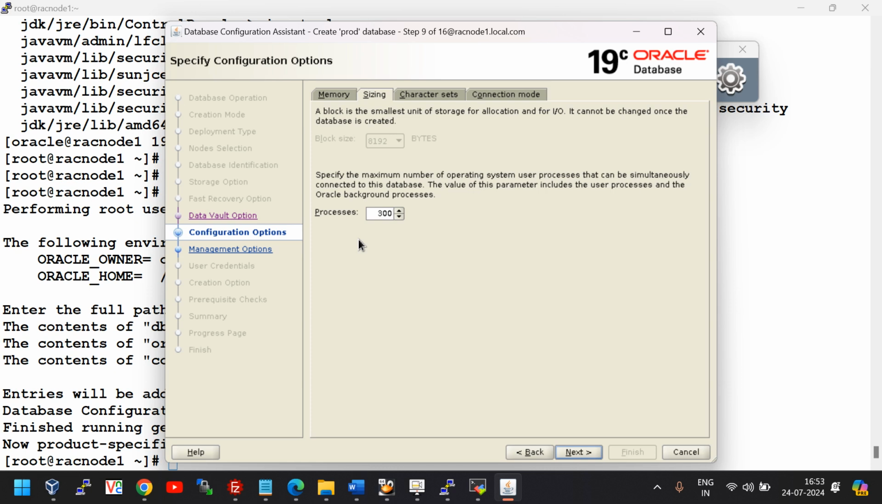Say by default background processes are 100, then only 200 user sessions you can create. If somebody comes as 201, he will get an error: max process limit exceeded. It means it cannot allocate anything more than 300. Okay? So you need to tune this parameter.